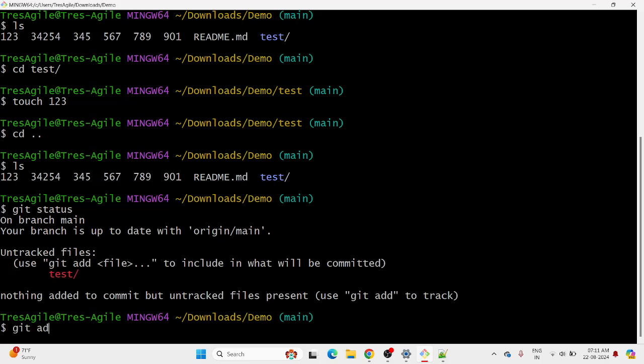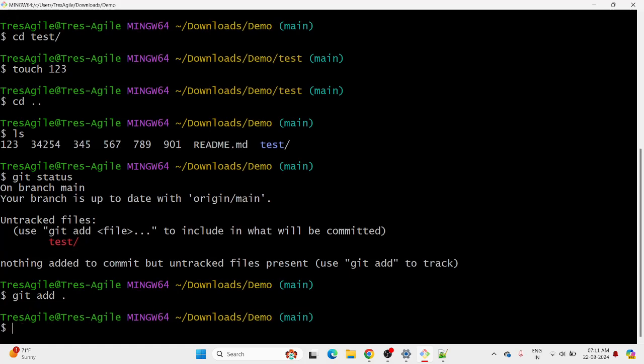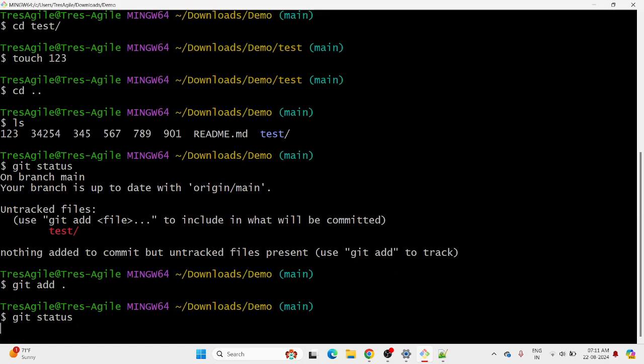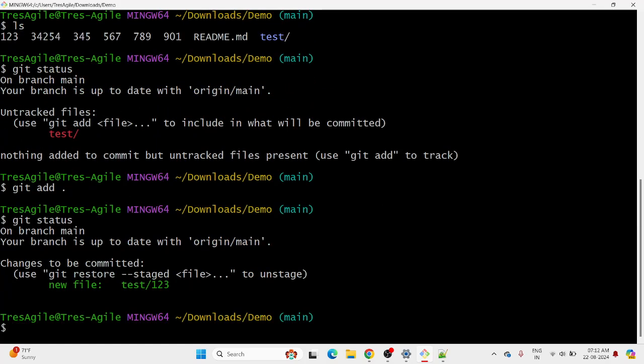How to add? There are three ways. Either you can do git add with the directory name or file name, or git add star, or git add dot. Any of these you can use, anything is fine based on your interest. Now check the status again. See, it's green now. It means Git started tracking this directory and the file.